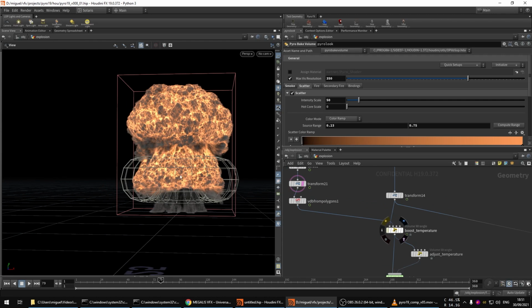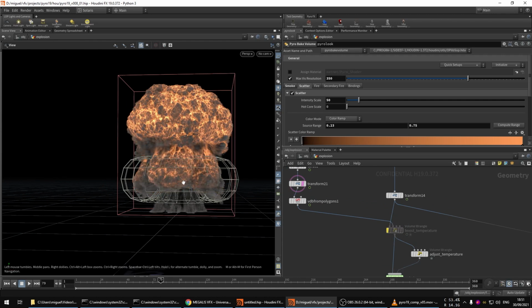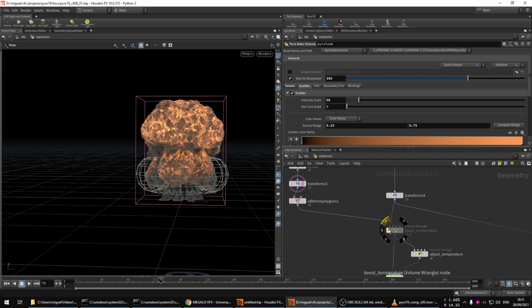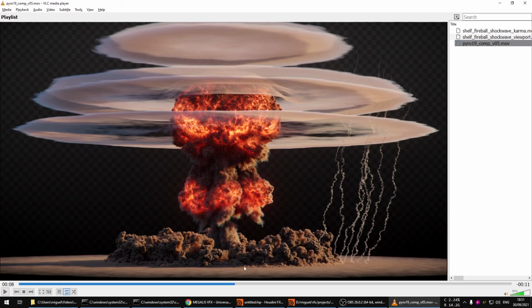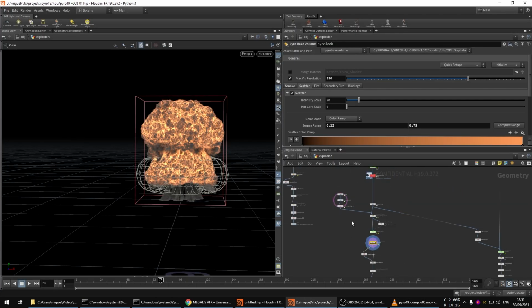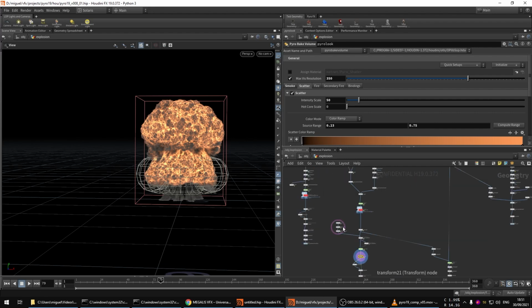So I just turned these torus into VDB and then increased the temperature field using it. So you see what happens if I don't have that. It allowed me to keep this going for longer throughout the shot. But apart from that, there's nothing special to it.